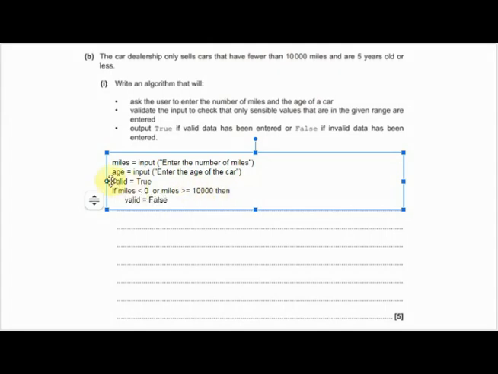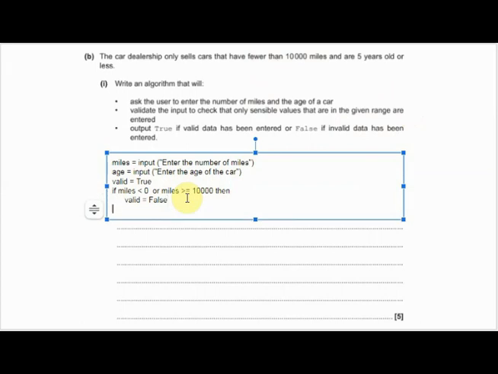So what we're saying here is this is declaring the variable called valid first of all, and we're just going to hold true in it for the time being, but we're then checking to see if the user has input something which is not within the given range. If it's less than 0 or greater than or equal to 10,000, i.e. it has to be fewer than 10,000, less than 10,000, then valid equals false.